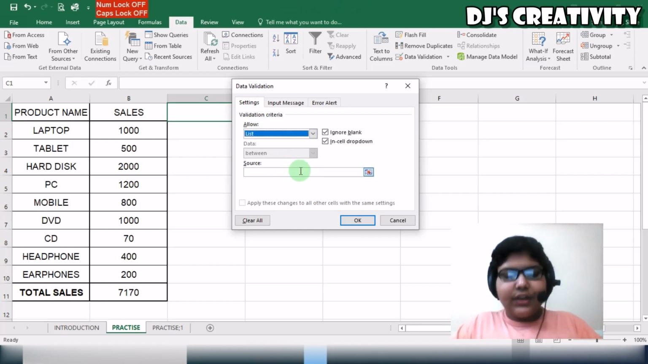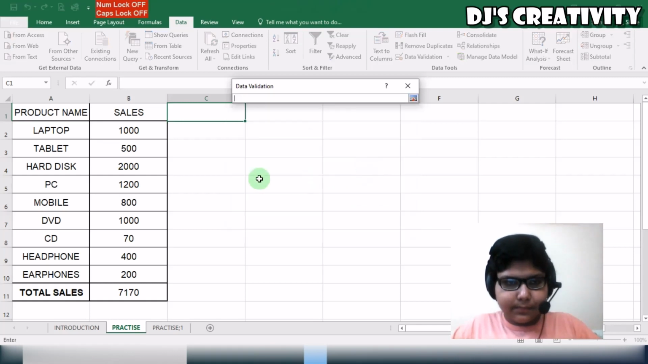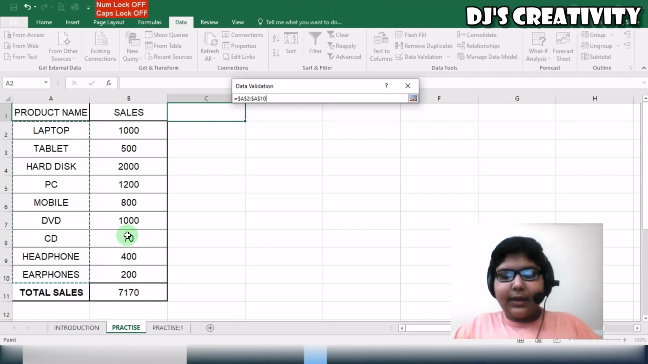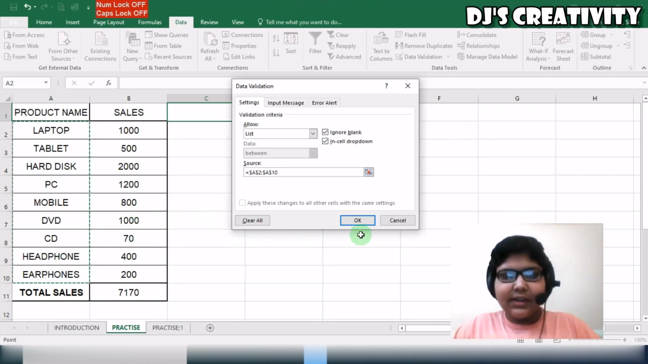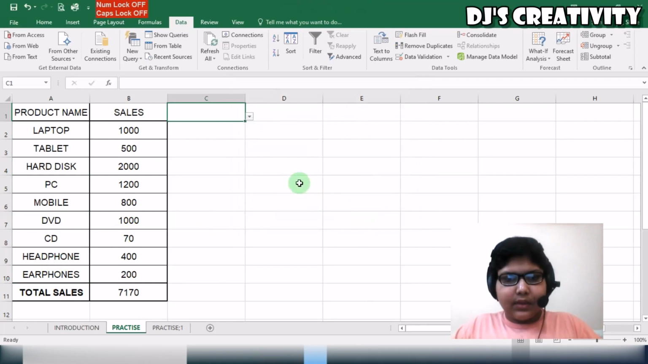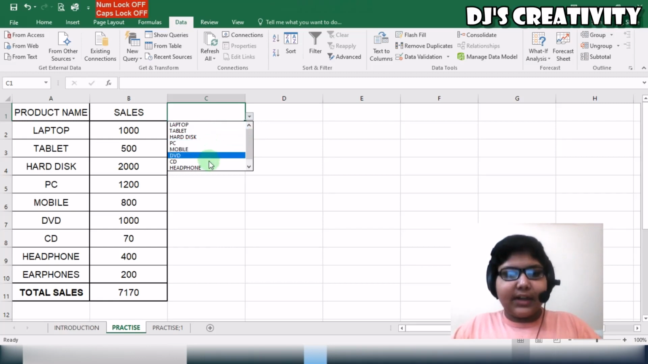Then a new bar appears from where you need to select the table from which you want the list to be made. After that, click enter. Then press OK. You will see a small arrow-like triangle. Clicking on it, you will see a drop-down list of the things you had selected. In my case, it is the product name. From here, we can choose any product of our choosing.